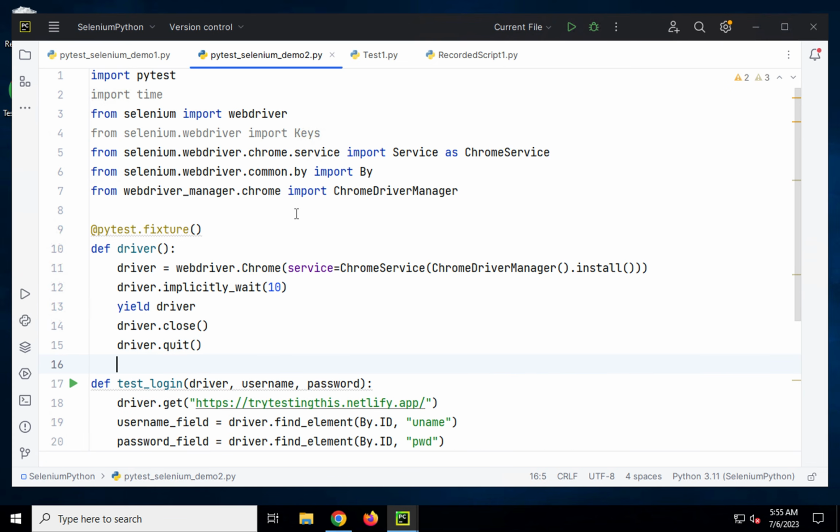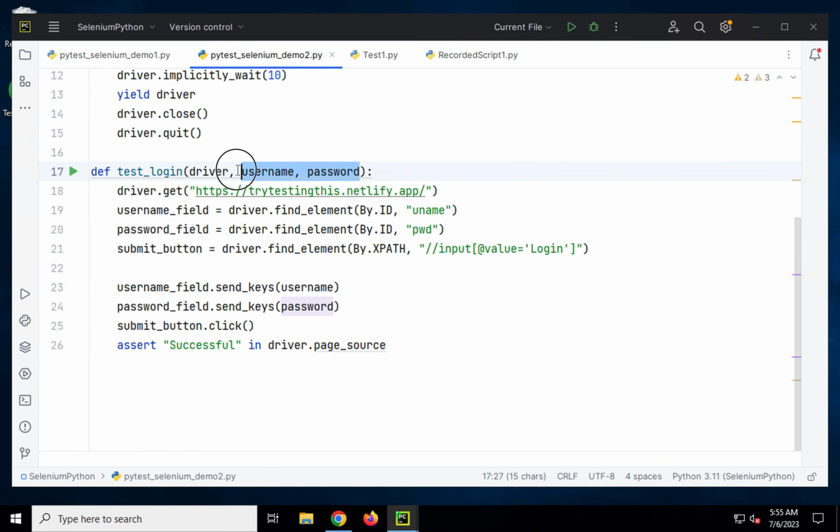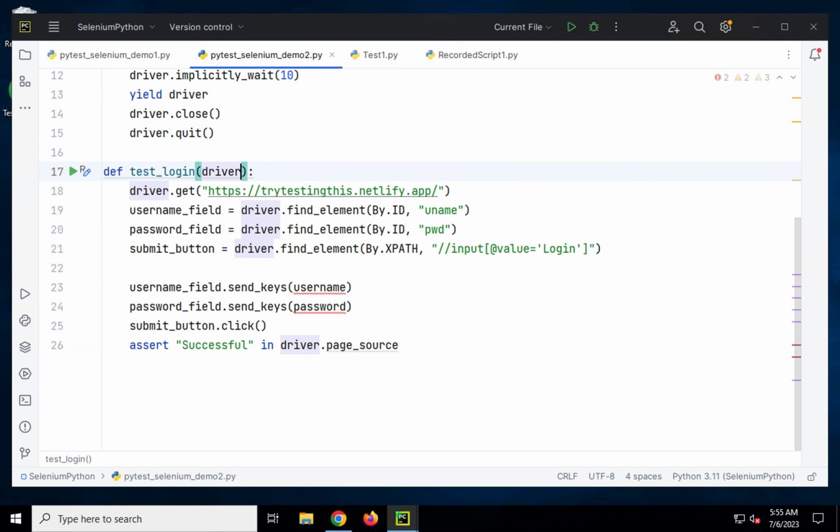Okay, as of now we don't have username and password. I will tell you this in a moment, how did we get here. For now, I will tell you what I have done here: we have created this login test where we are going to this website and testing it.